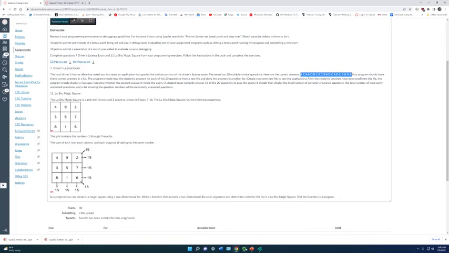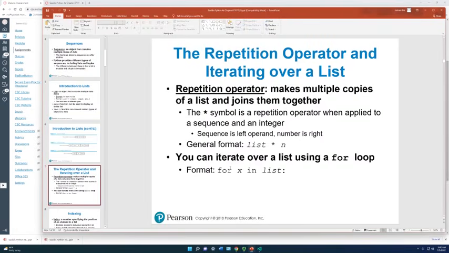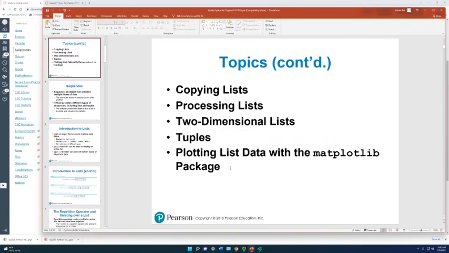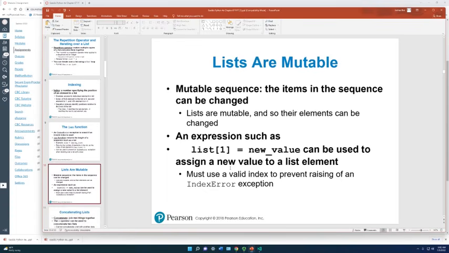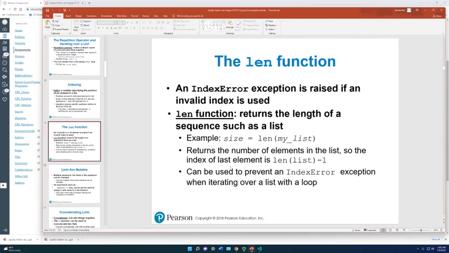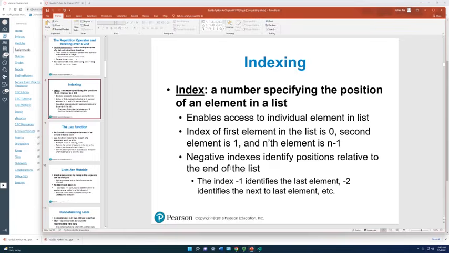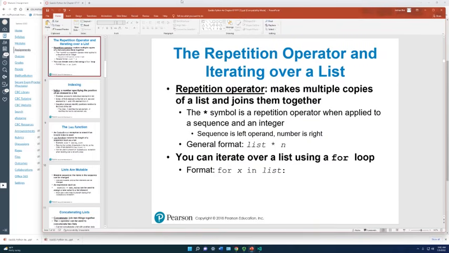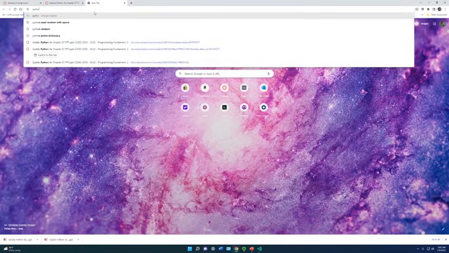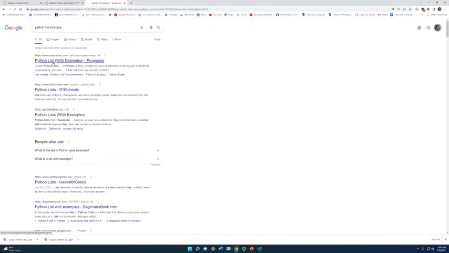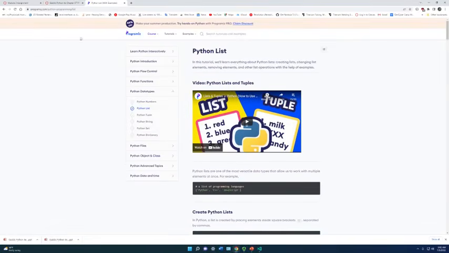So let's look at the PowerPoint and actually how to create a list. And then we're going to actually sort through those. It doesn't look like they give us a good example of creating a list. You know what? Let's do this. Let's do a Google real quick for Python list. And we'll use that as a starting point for what we're going to work with.